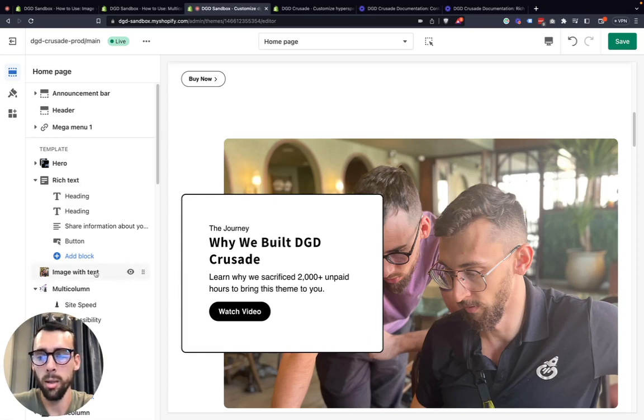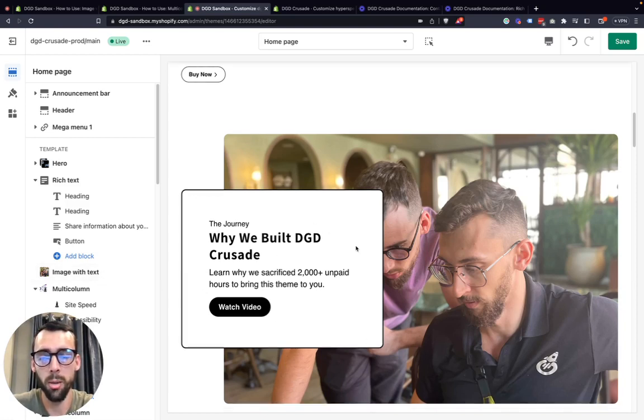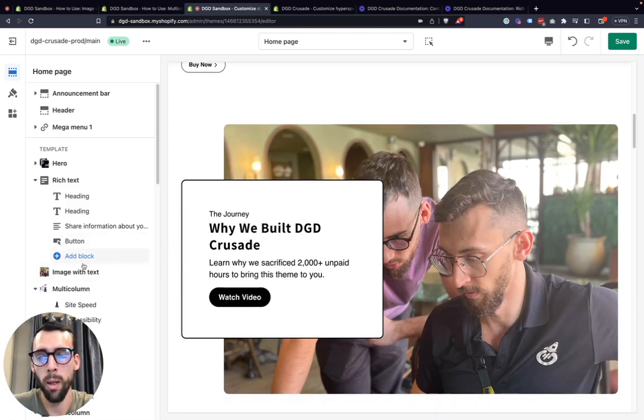Today we're going to go over using the image with text section within the DGD Crusade Shopify theme. Right here on the left, you'll see that I have the image with text section. We're viewing that on the screen, and there are no blocks within this section. As you can see up here, there are blocks within sections, and you can see how that collapses, but the image with text section is just a section, no blocks.